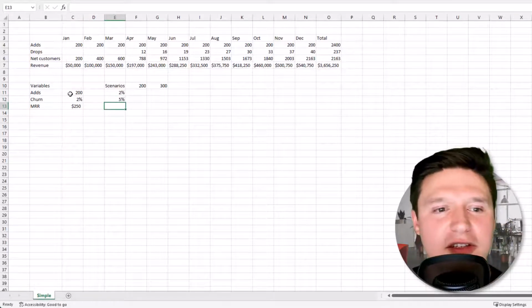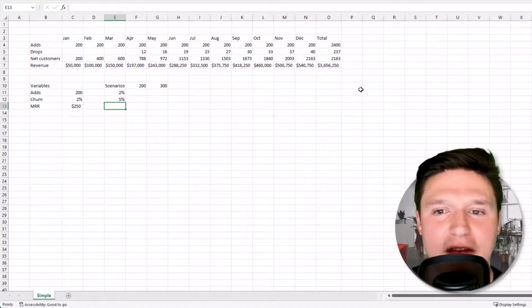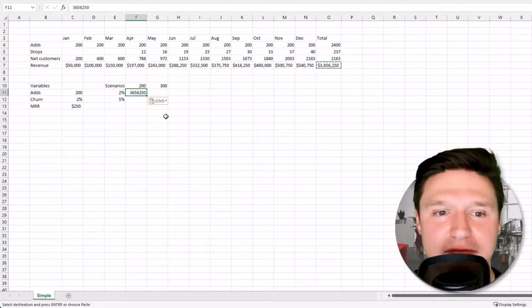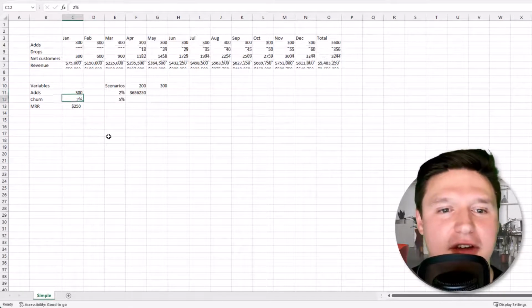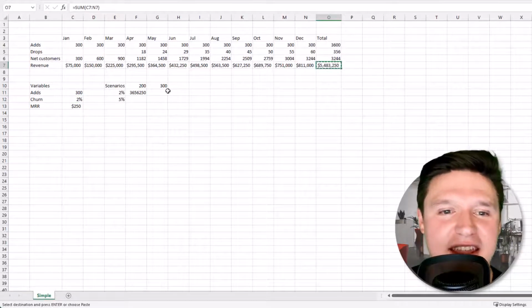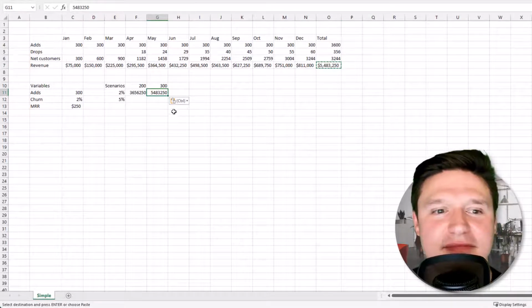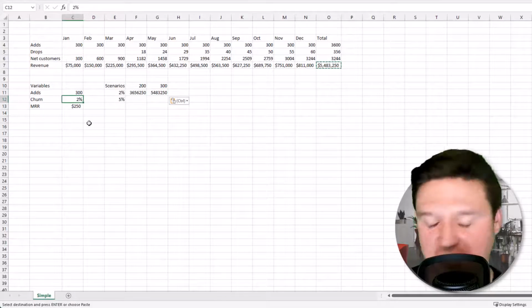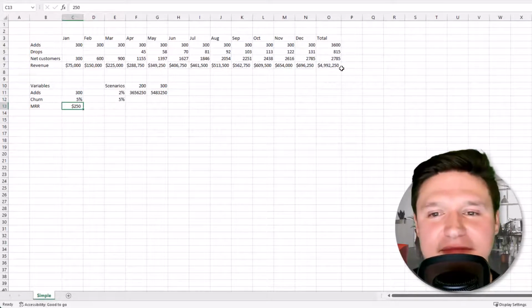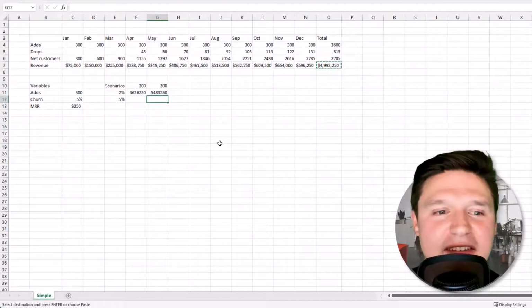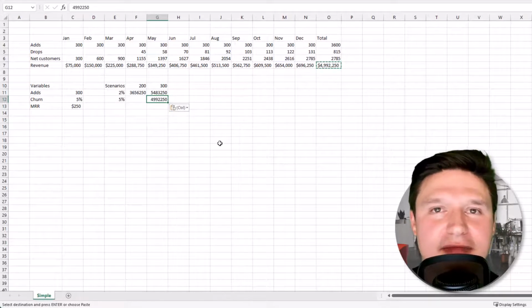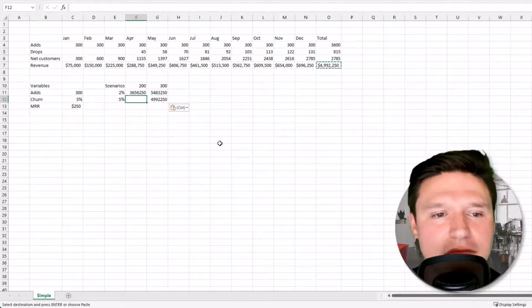And so we've already got 200 and 2% plugged in. So I'm going to copy this output and just paste it here as values. Then I'm going to update the ads to 300 and paste that output here in this cell. Now I'm going to update the churn to 5% and paste that value here for 300 ads and 5% churn.